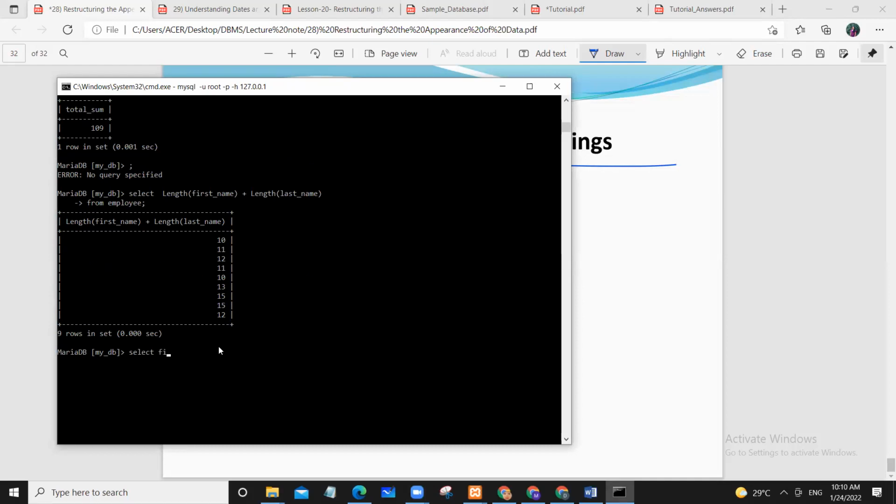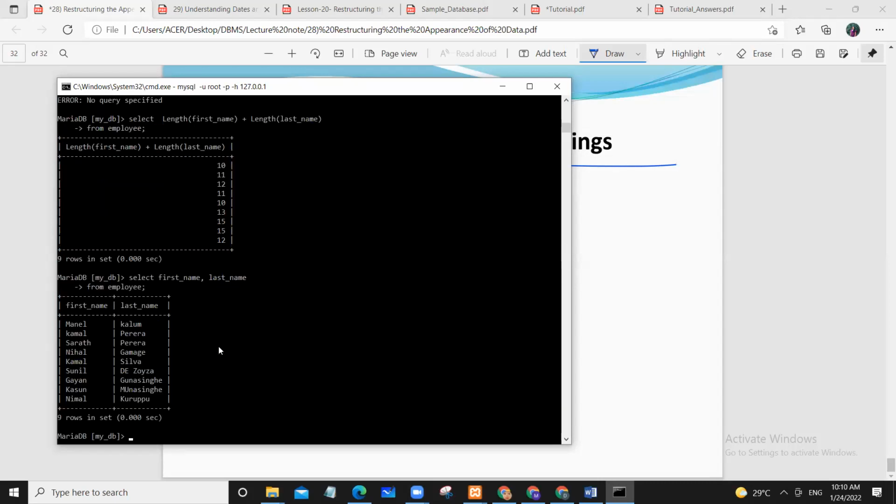Select first name, then the last name. You can see this first name consists of 5 characters. This is also 5 plus 5, 10. So in this case, 5 plus 6, 11, 6 plus 6, 12.